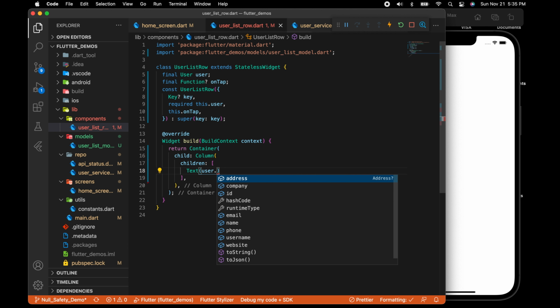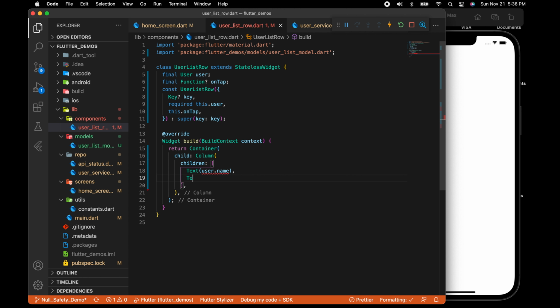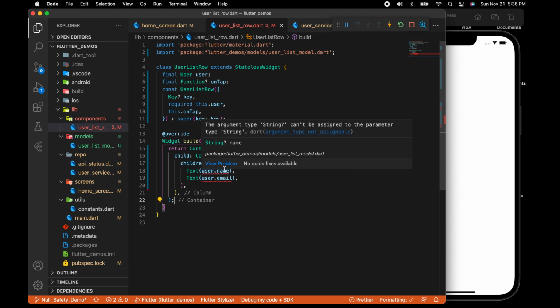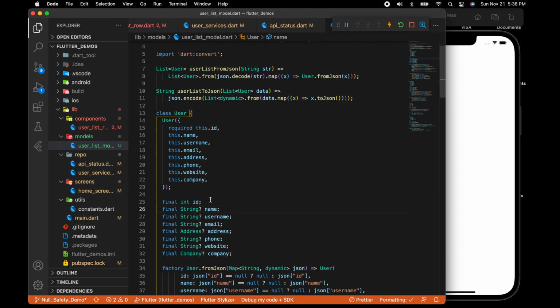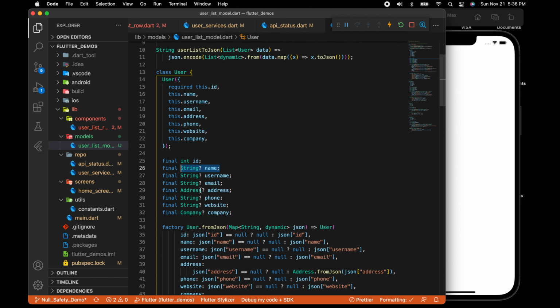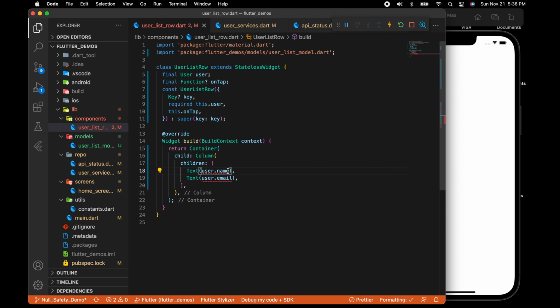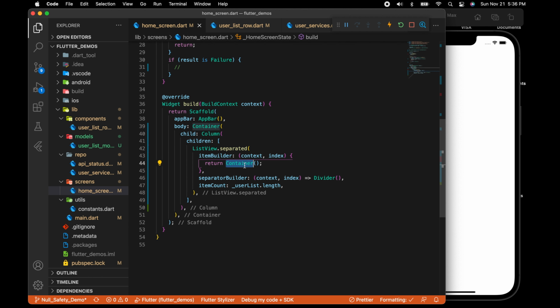So let's create the UI. In the UI for the list row, we will have a text for name and another text for email, the first one for name and the second one for email. Here it's saying the text will not accept a null, because the name can be null, right? We had made it nullable, and the text widget is saying if it is null, it is not going to accept it. So let's unwrap it. For now we have just unwrapped it, but beware that this value can be null and it can result in errors if the user.name is actually null.